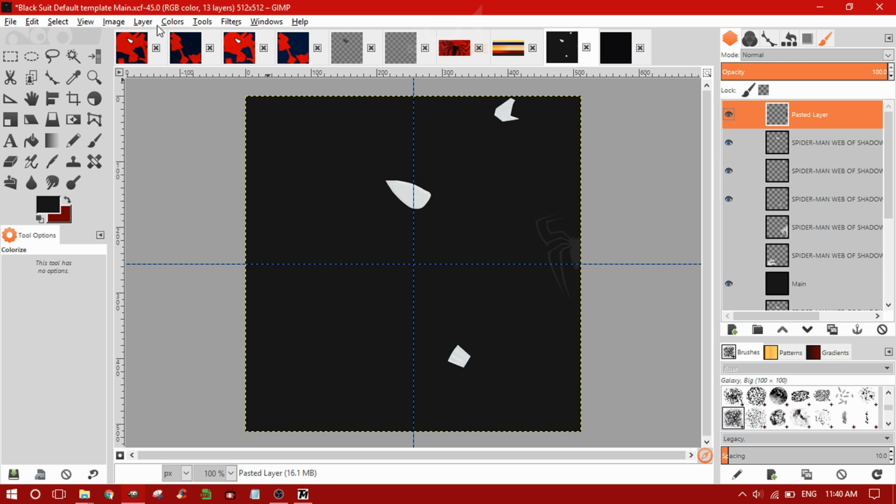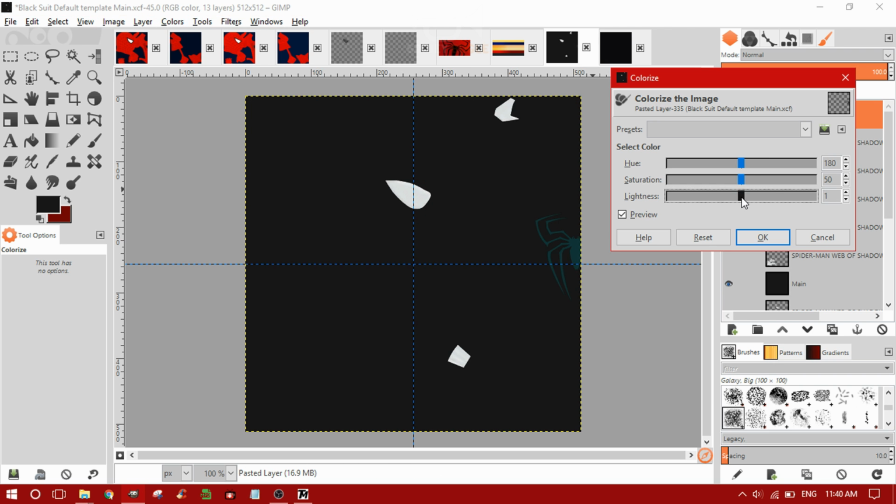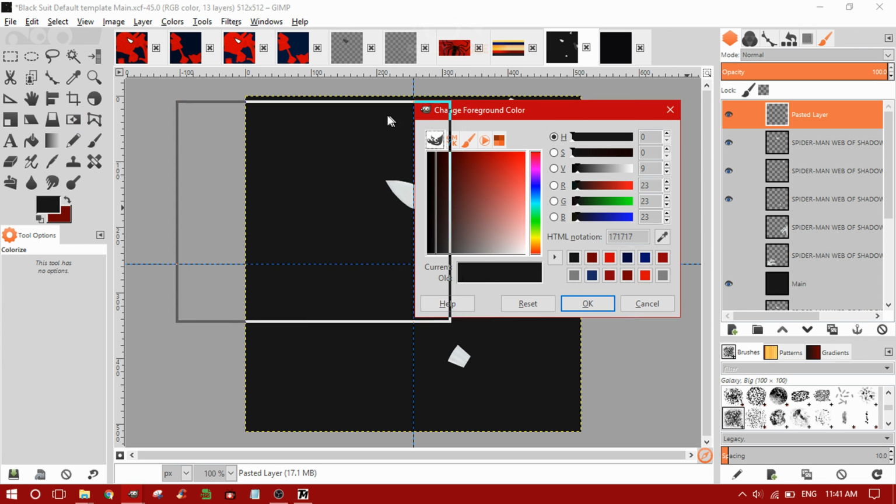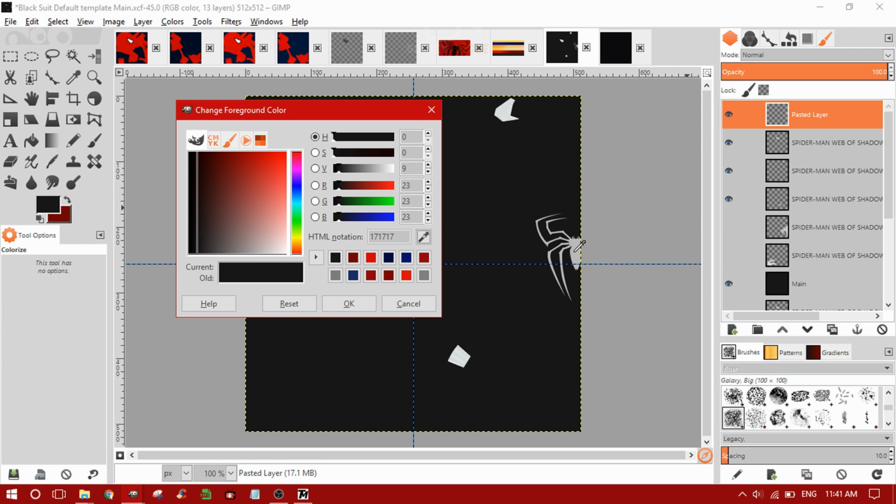So make it 10 down saturation. Make it like that. It's pretty good. And you want to select that color, like so.